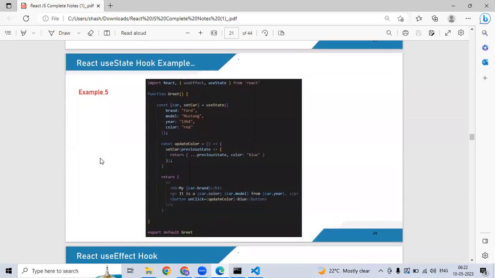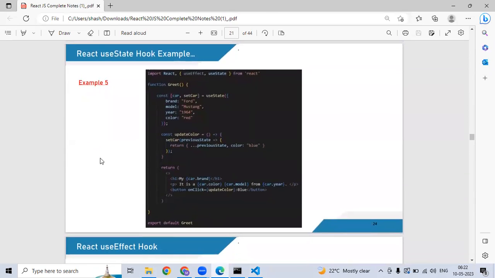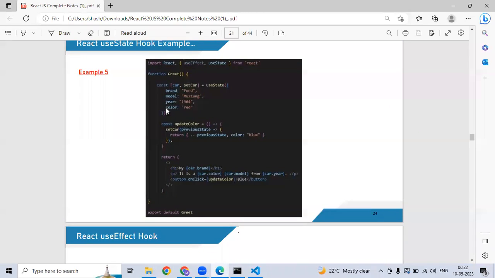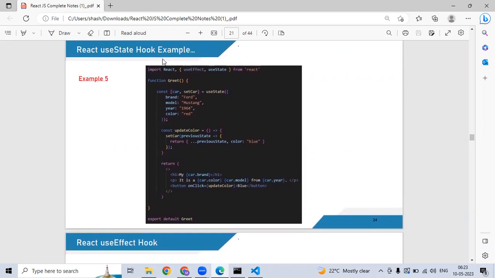Next example. Here in the PDF, I updated the color. The initial value of the color is red, and I updated it to blue. In the same way, first you have to add a color, then you have to push, then you have to change the color. This is the task for you. Go through this example also.